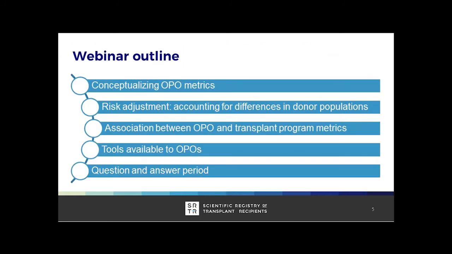So I've touched on a bit of our outline, but I will start with how we conceptualize the OPO metrics. I'll touch on risk adjustment: how do we account for differences in donor populations across the different OPOs? I'll touch on the association between the OPO metrics and the transplant program metrics. I will touch on the tools available to the OPOs. We have some new ones that have recently been made available, so I'll highlight those. And we'll conclude with a question and answer period at the end of the webinar.